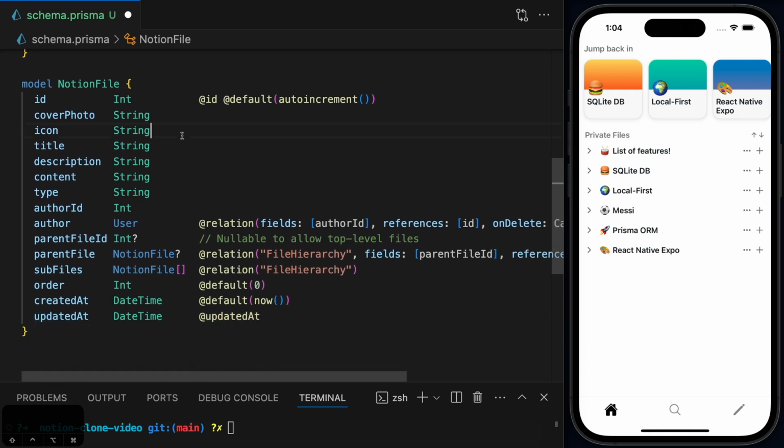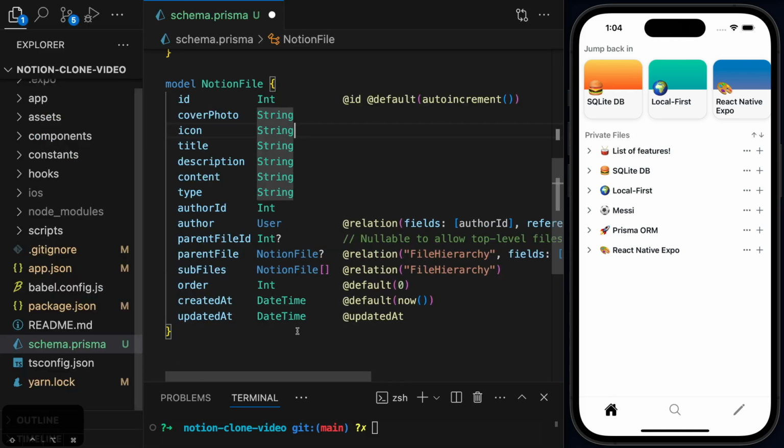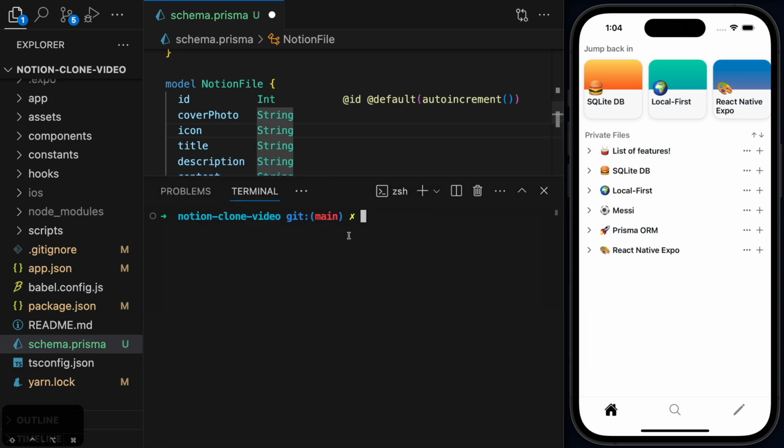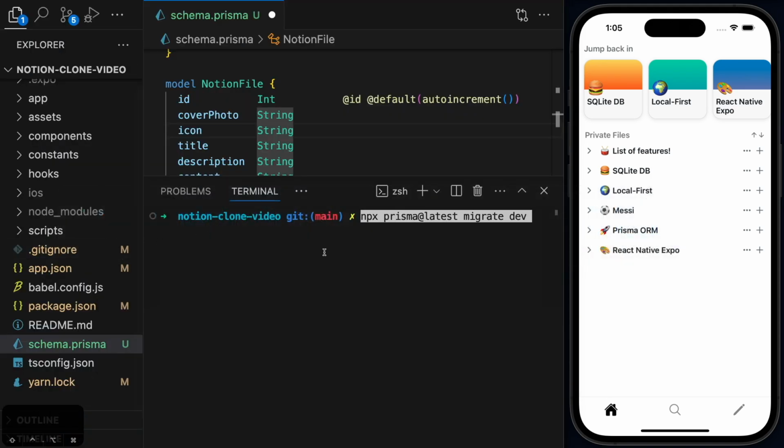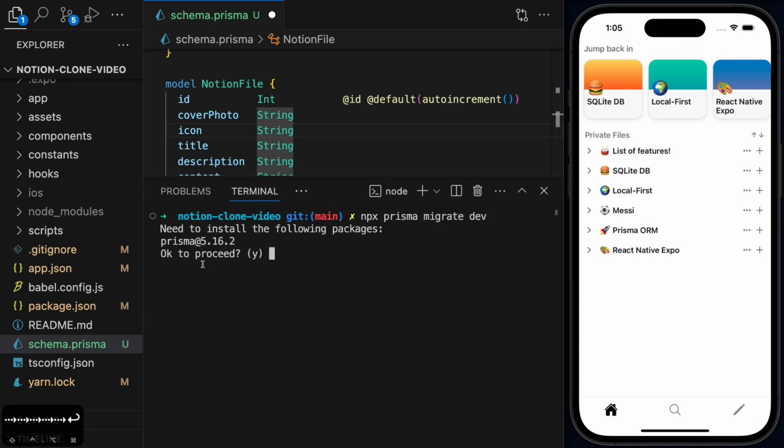So once we have this schema, let's go ahead and run the command that we saw in here, Prisma migrate. So let's go ahead and go back and paste it here. You can use the latest, or just say prisma migrate dev. Let's hit enter. This will migrate my schema, and it is asking me to install the following. So I will say yes and hit enter. Let's wait a second or two.